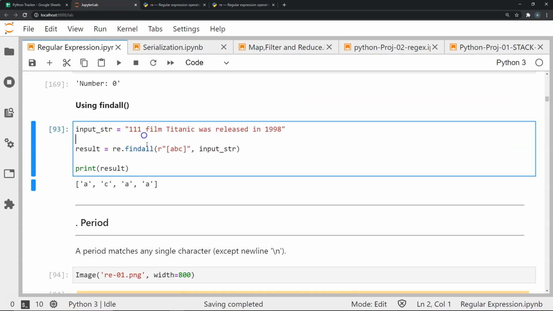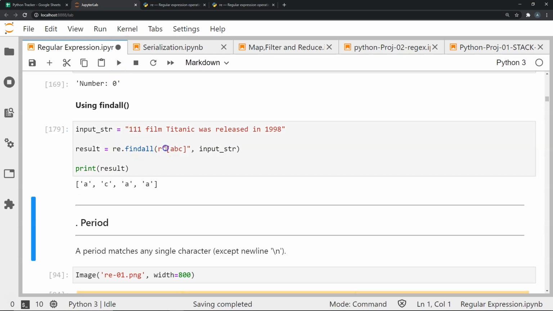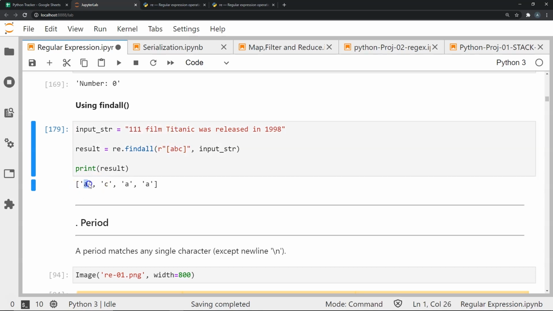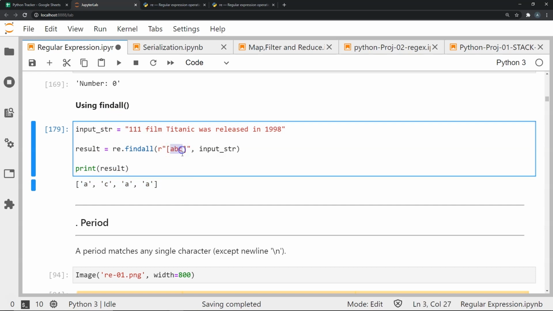So when we use findAll, it will actually return us each and every case where it found A, B, or C. It won't tell you the exact position, but if I execute this, you can see it gives us a list with A, C, A, and A. What this basically means is, it was looking for the characters A or B or C, and it found A first, and hence this is the first item in the list. And then it found a C, and then it found two A's successively. So this is actually how findAll works, where it will find all of the instances of our regex pattern.